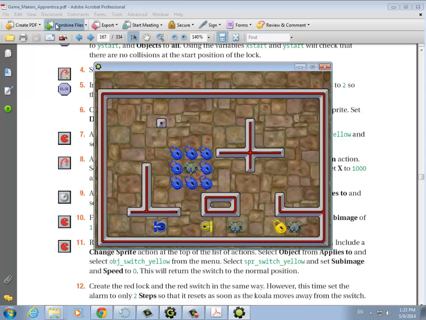All right, so looking at the yellow switch, the hope is when I step over the yellow switch with the koala, the other koala, I'll be able to get out. And it looks like it did. Now we wait to see if the switch comes back. And it does. And the switch got flipped back again.